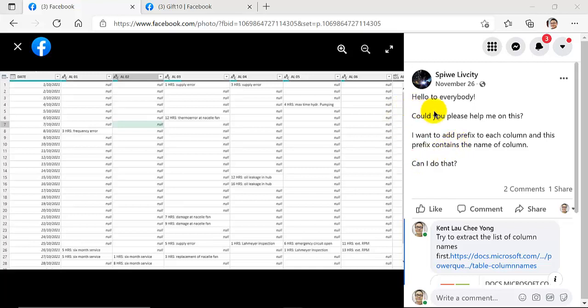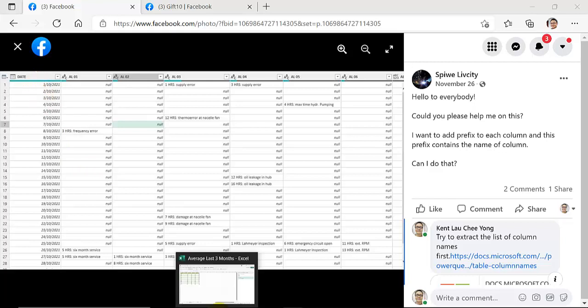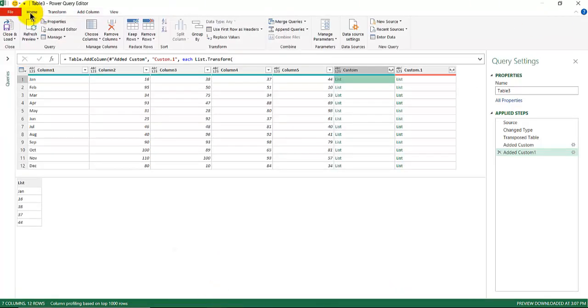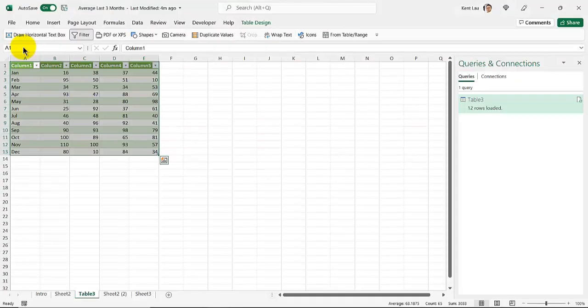I just stumbled upon this question by a stranger, and what she asked is that she wants to add a prefix to each of the columns that contains the name of the column. So let me just close and load first.